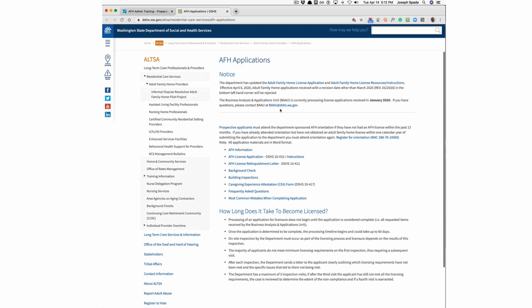In this case, it is the DSHS website. You can verify that on the top it says dshs.wa.gov. And then right here you can see that the adult family home license application and instructions are right here. I want you to download both the application and the instructions so that we can do Q&A during the first class. I suggest you actually print those out.